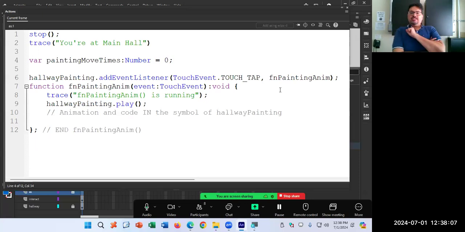I'm going to tap the painting one time. That 0 will become a 1. The painting has moved once. We're going to tap it again. The painting number will become 2. We're going to tap it again. It'll become 3. Once it becomes 3, do something else.